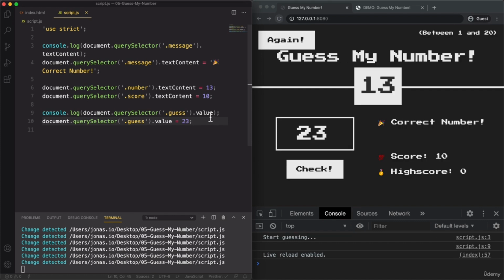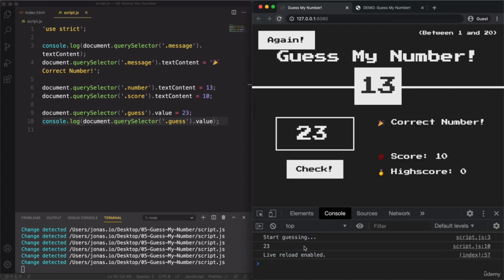And to make this line of code here actually work, we can move it below the one where we're setting the value. So in VS Code, let's use Alt and the down arrow to move this line down. Then we should expect to see 23 here in the console instead of this empty line. And indeed, now we first write 23 to this input field, and then afterwards we read it, and the value is indeed 23.